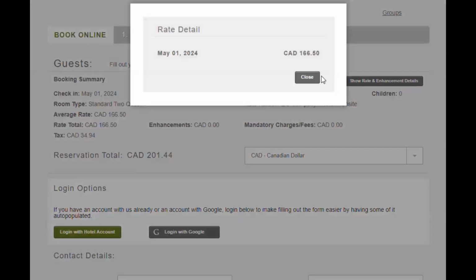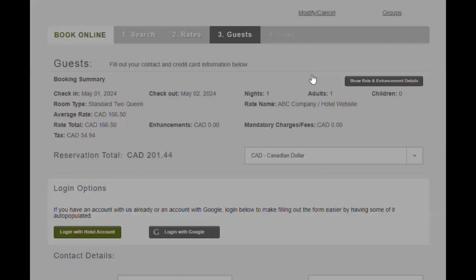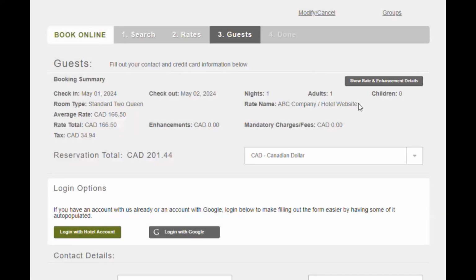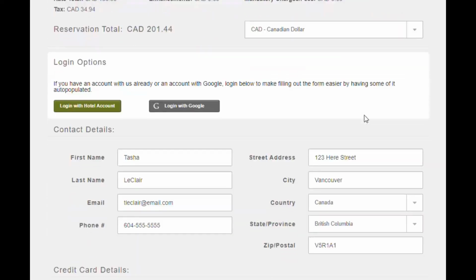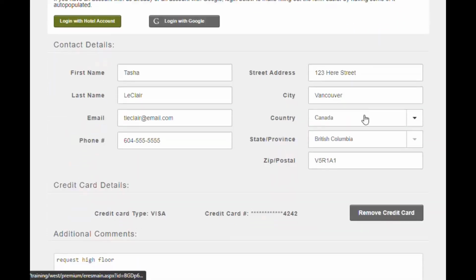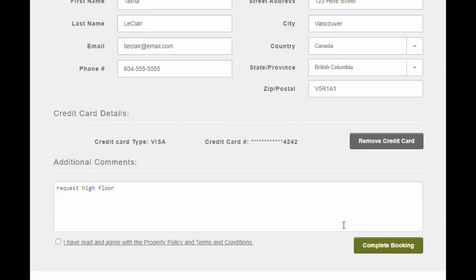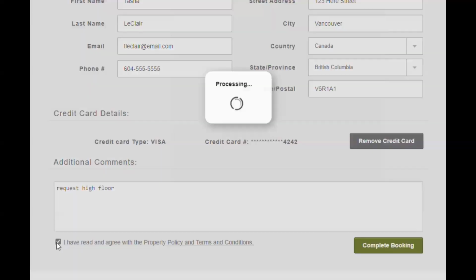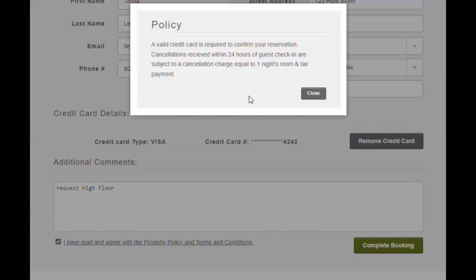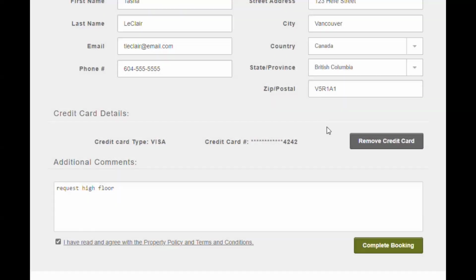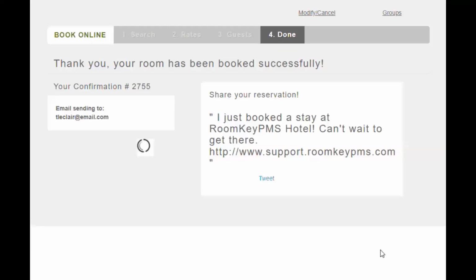They can still see information about their rate, that is the corporate rate that they've booked, and the rate name will display at the top here. The guests can enter their contact details, credit card details, and any additional comments that they want to use. And even with these corporate bookings, they do need to select their policy and acknowledge that they've read and agree to the policy there to complete their booking.